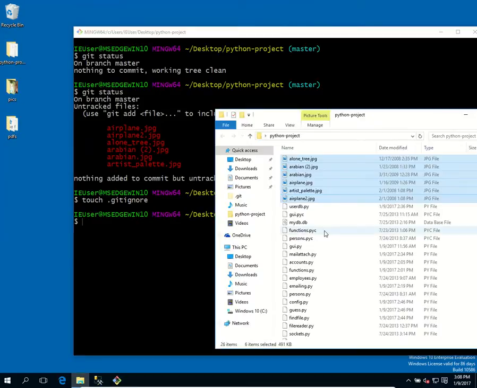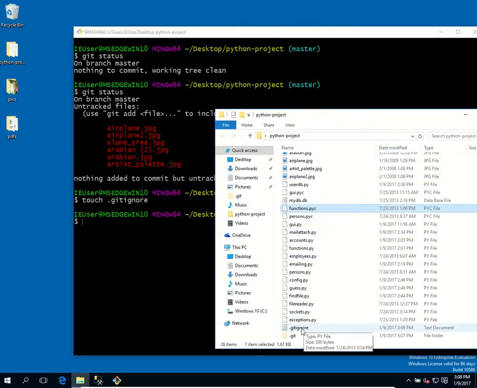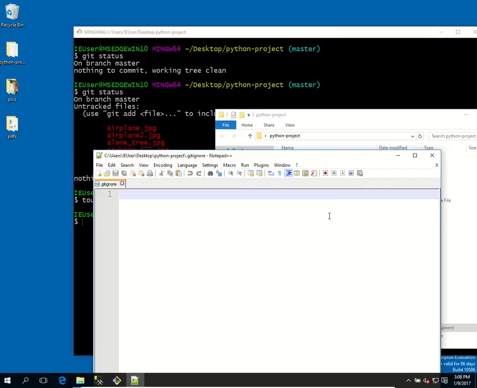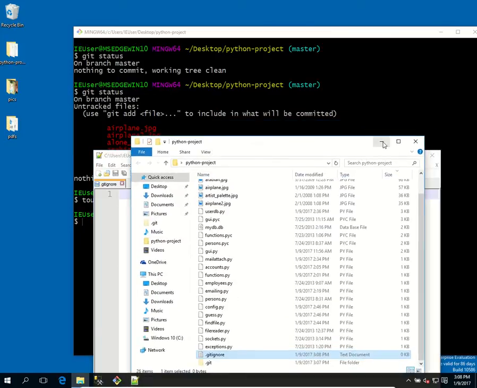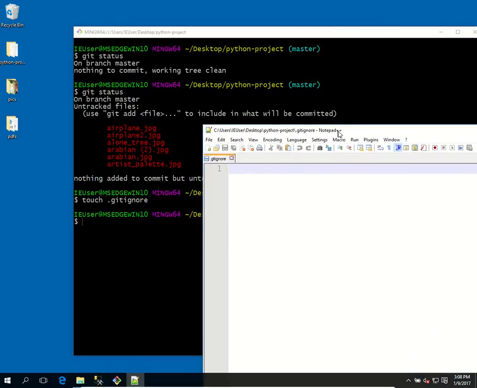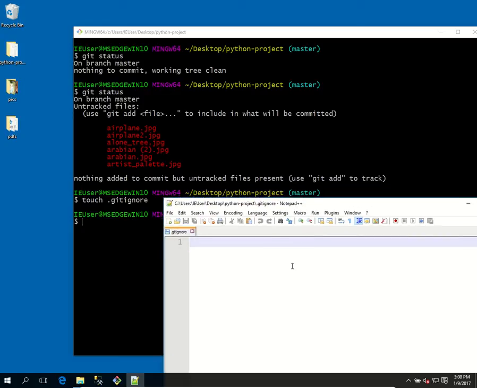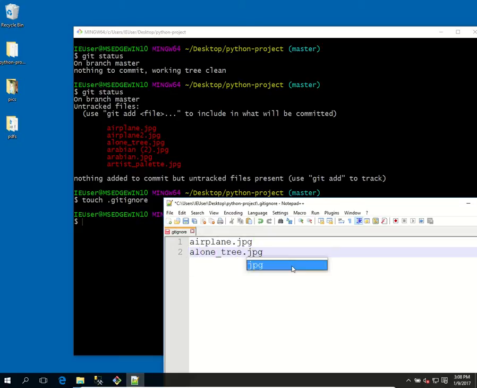So let's go have a look. In our project, I now have this file which is called gitignore. So let's edit that with Notepad. And in this file I can put a list of directories and files that I want Git to ignore. So let's say for example I say airplane.jpg, and then I also put in alonetree.jpg. So let's save that.